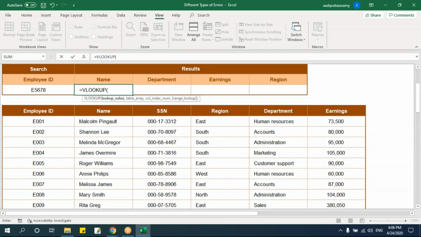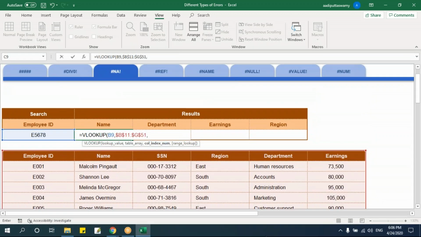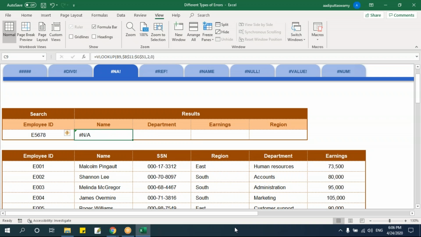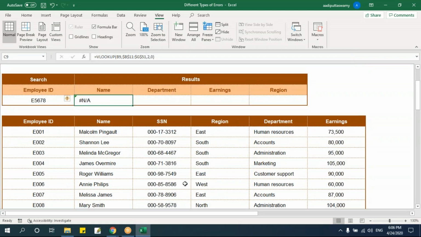Now let me try this VLOOKUP, which we learned in our previous session. I'll say VLOOKUP and I'm trying to search this value, employee ID 5678, within this table array F4, comma, let's say 2, comma 0. Enter. See, it says NA. NA means not available. Let me put E5678 somewhere in the list and press enter. See, I'll get this result. So if I'm getting NA, that means the value I'm trying to search is not there in the table array.